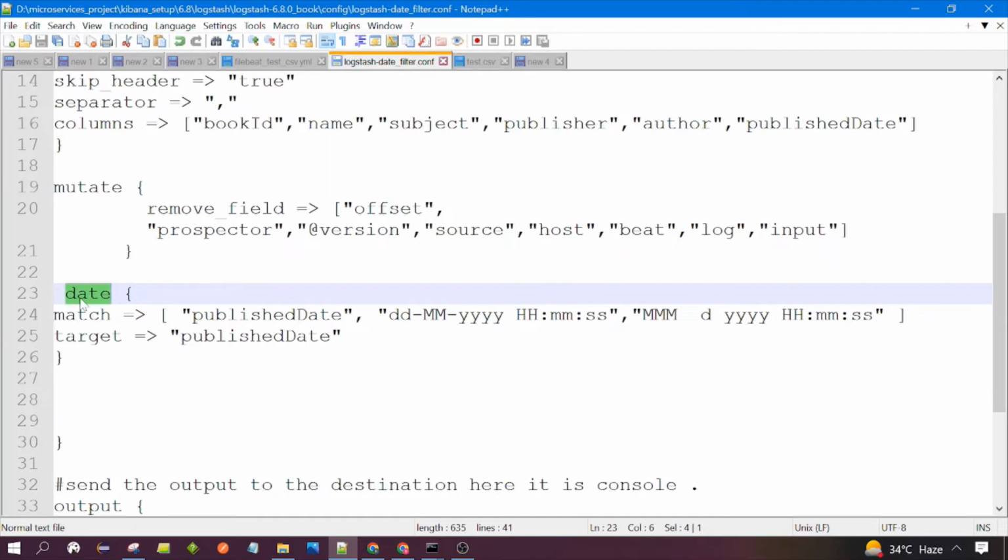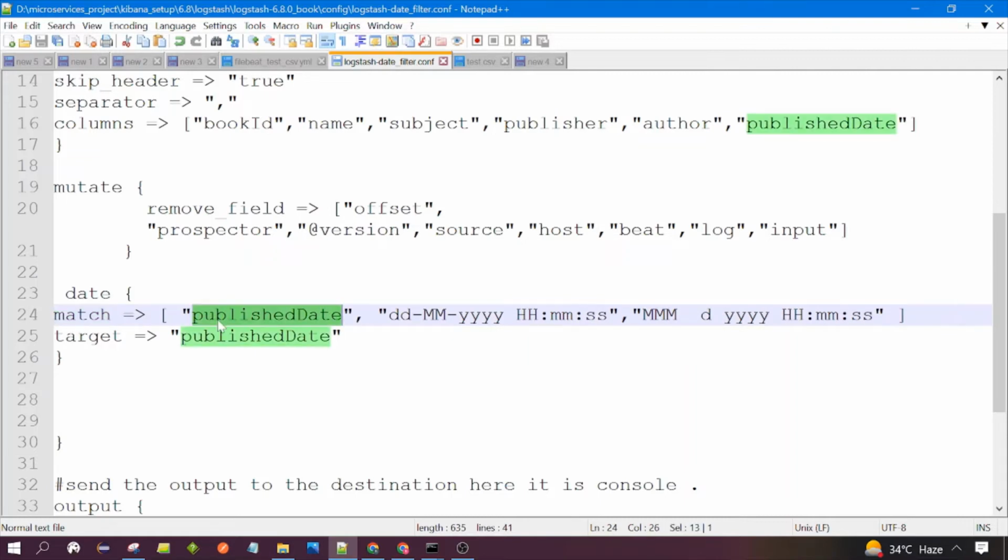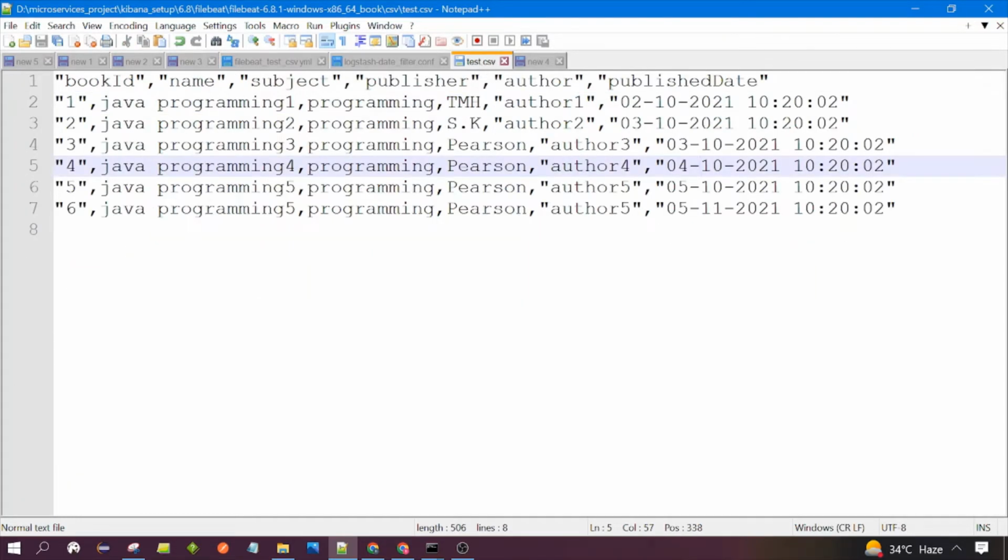How to use it? You need to write the keyword, curly braces opening and closing, then match. You need to give the name of the field on which you want to apply this date filter. We want to apply it on the published date field, so here you need to mention the field name. Then you need to mention the date format in which the date is present in the CSV file. So this is the date format: date, month and year, then hour, minute and second.